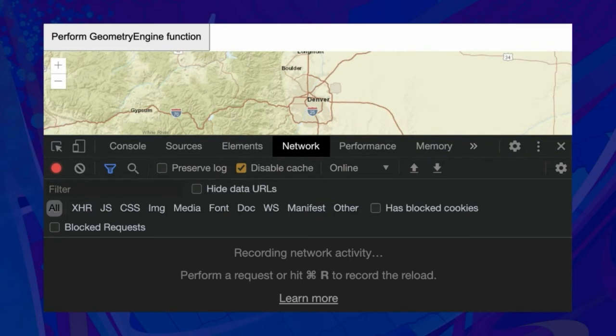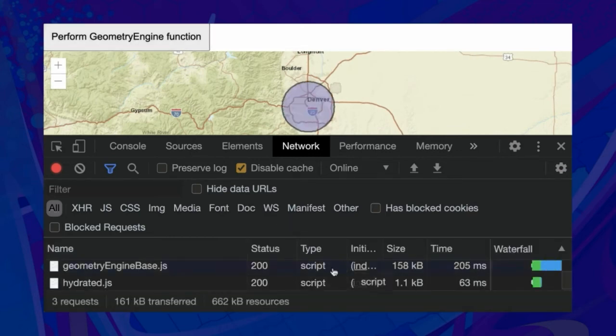Here I have my sample app, and I've already loaded it. I'm in the network tab, and I'm going to go ahead and use the geometry engine to draw a buffer on my map. The thing I want to point out to you is that this saved 158 kilobytes from being transferred over the wire during the initial load of the app. That is a performance improvement. It also reduced the amount of data that the JavaScript engine needed to parse when that file hit the browser by 656 kilobytes. That didn't have to happen during the initial load because I deferred it, and it increased the loading efficiency of my application.